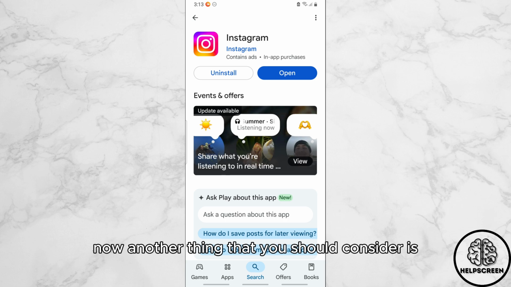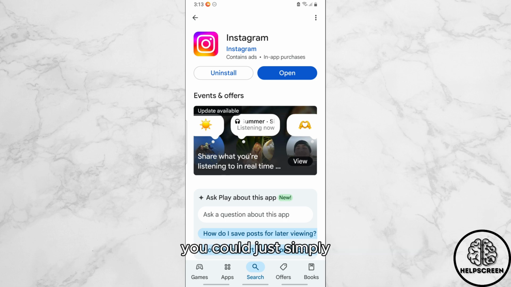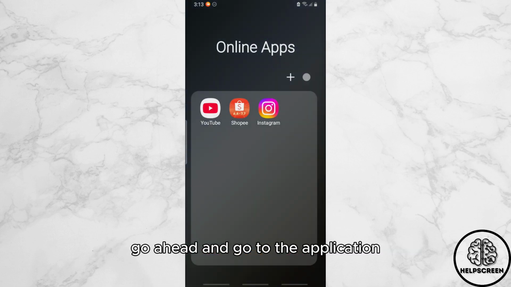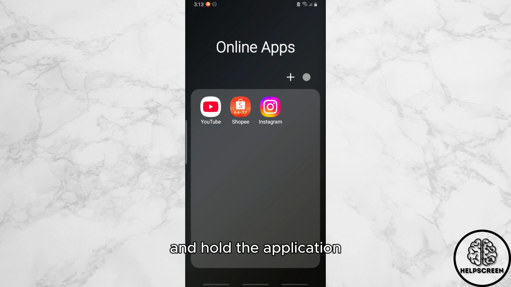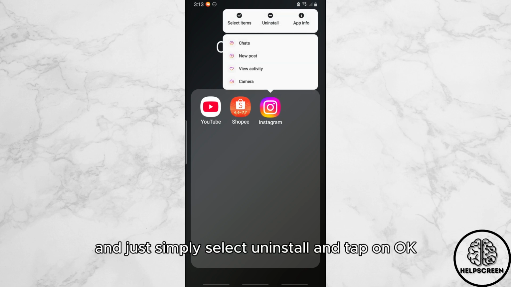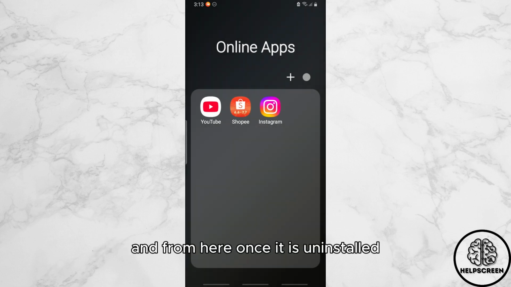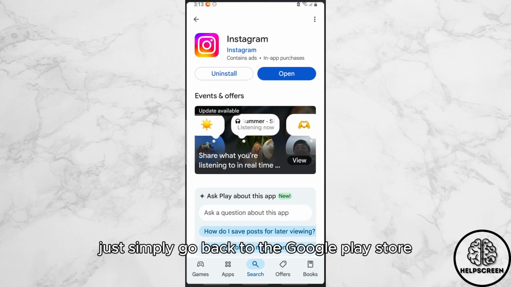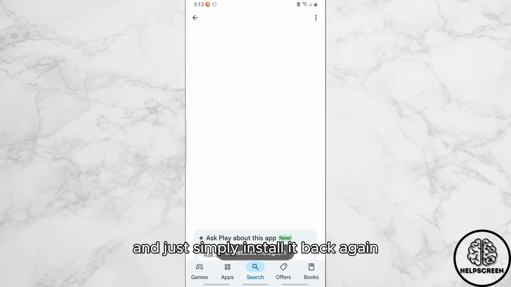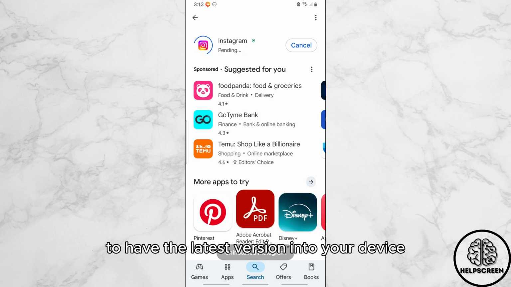Now, another thing that you should consider is to go to the application, hold the application, and simply select uninstall and tap on OK. And from here, once it is uninstalled, simply go back to the Google Play Store and install it again to have the latest version on your device.